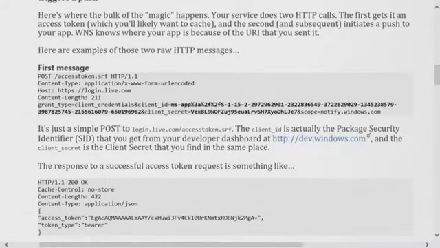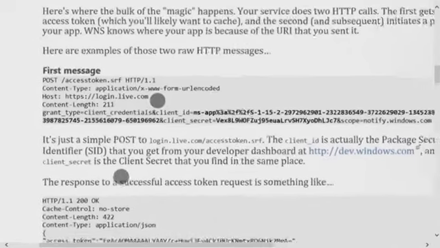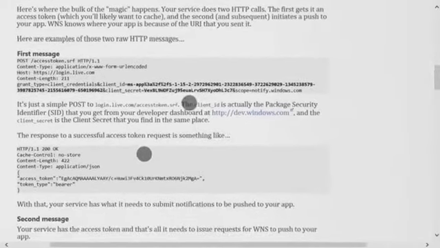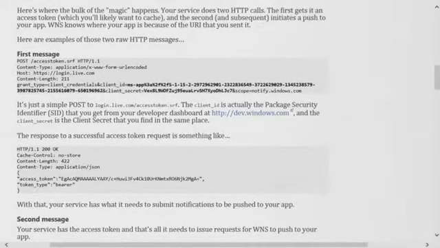If you like the guts of things, which I do, I love seeing what's actually going over the wire. This is just an HTTP post, and here's what I'm posting to this push notification service. I'm passing in two elements: my client ID and my client secret. Now those, you have to go register and get a client ID and a client secret from the live website where you sign up for those.